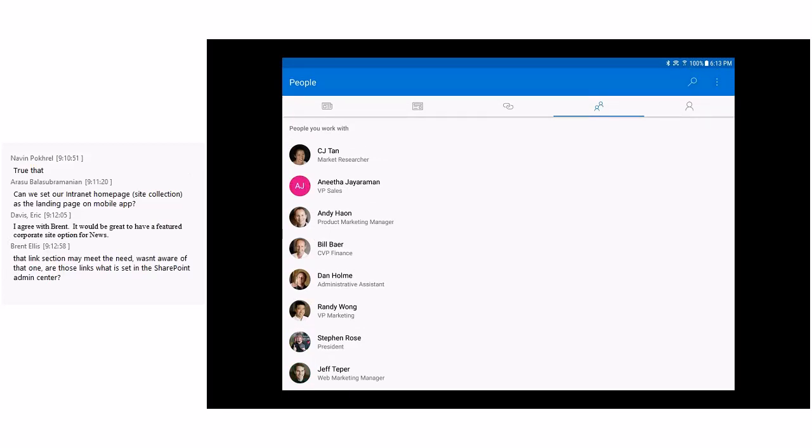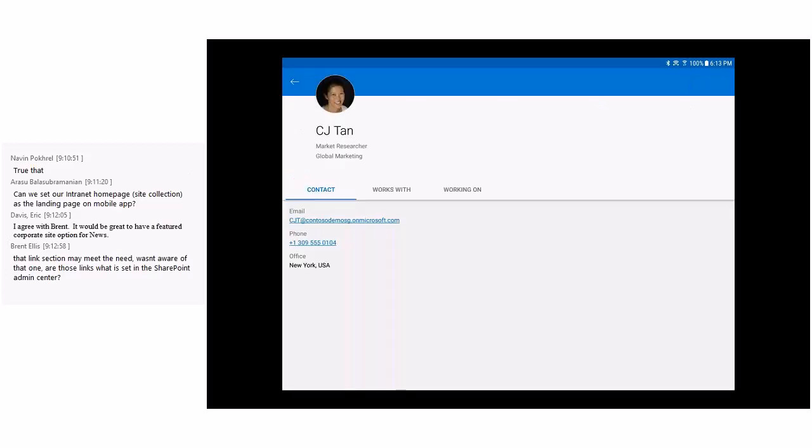So I recently worked with CJ on a few projects, and we've been pretty active sharing content, working in the same team site. Maybe we're closely related to other people that we're active with. And as you go into somebody's people card, you can see a little bit more about them. You can see how to contact them.